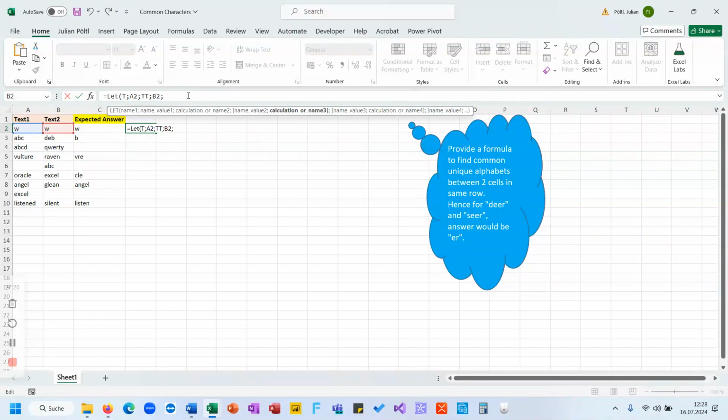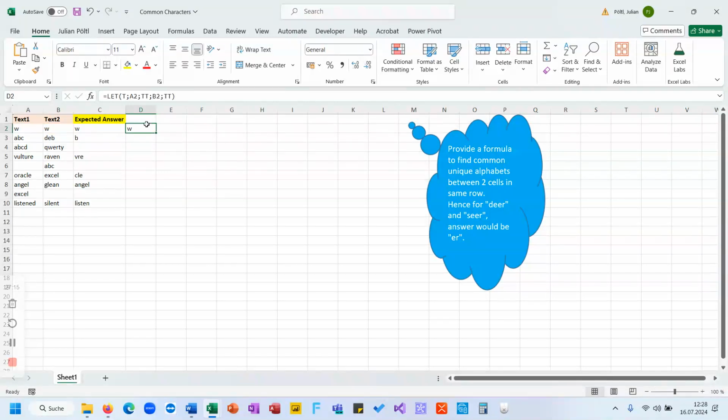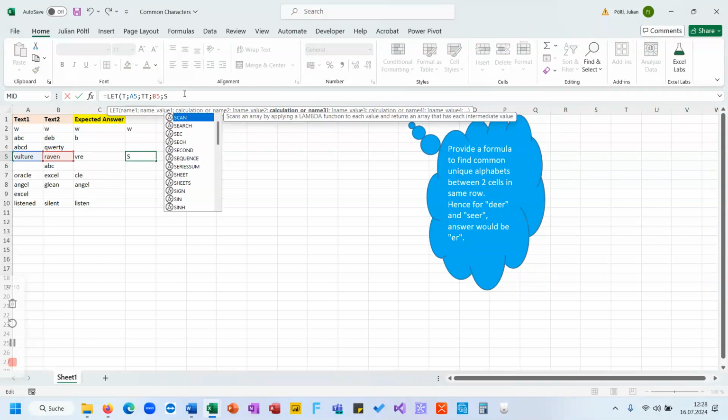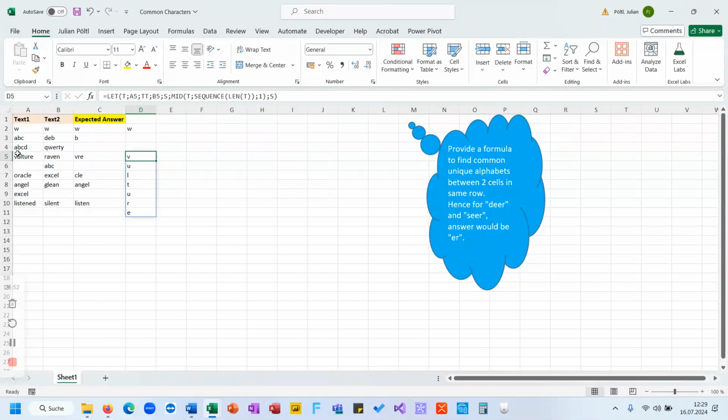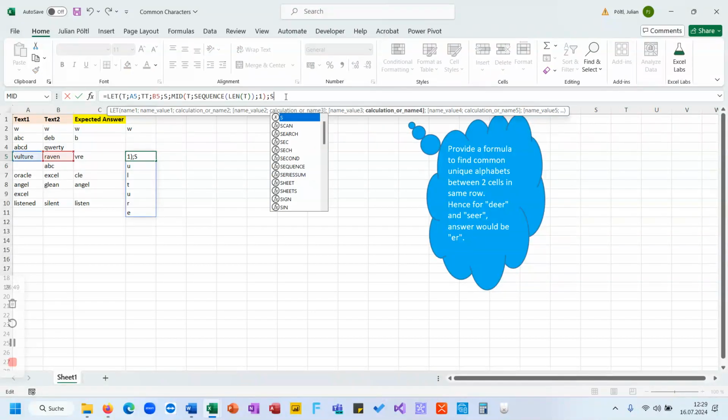Let's start here. Now we split it with the MID function, so it splits every character, with the length of the text. So now you can see I split "vulture" into single characters. Now I do it for the second one.